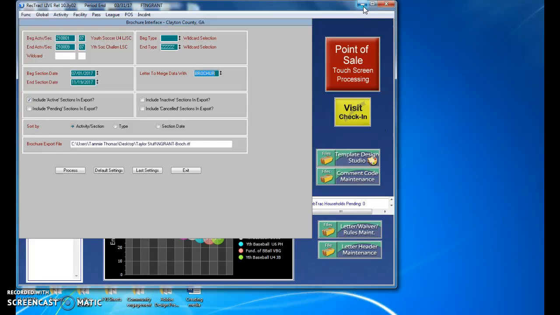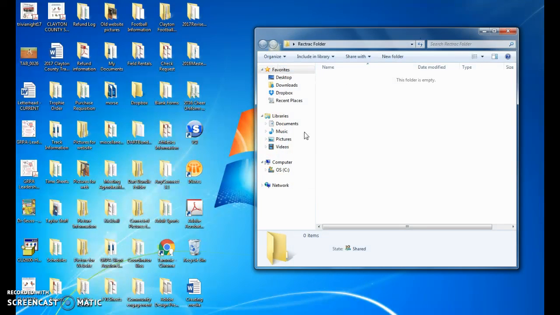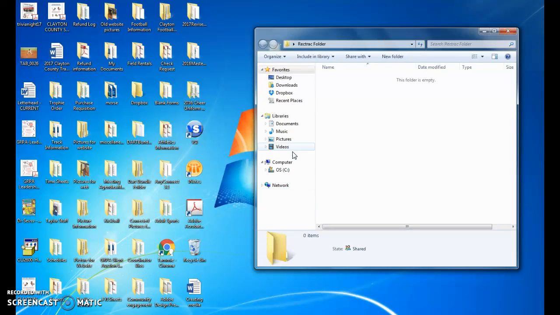So what we're going to do is we're going to minimize our browser for a second, and we're going to find the folder that you would like your interface brochure to be located. So I have selected RecTrack folder for my brochure to be located. So what I'm going to do is, once I have this open, I'm going to right click on the top of the folder where the name is, and you're going to see it comes up with copy address as text, etc. You're going to select copy address.